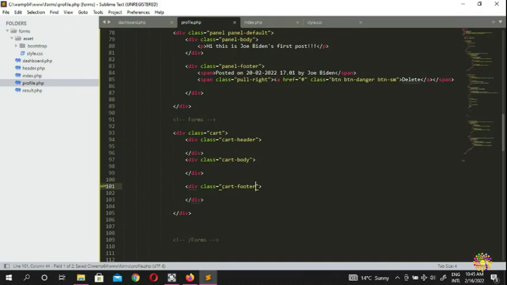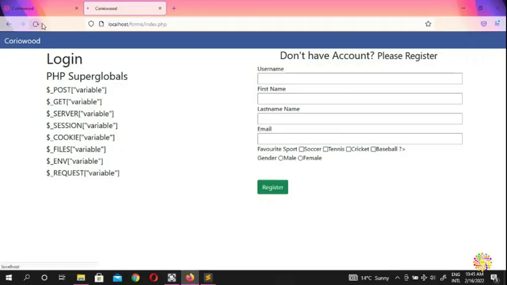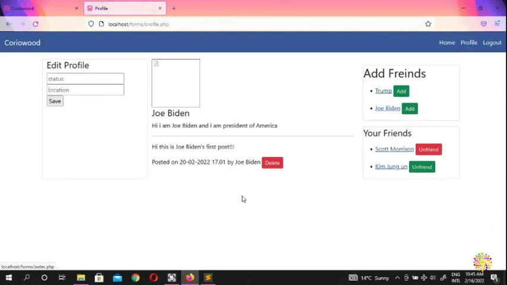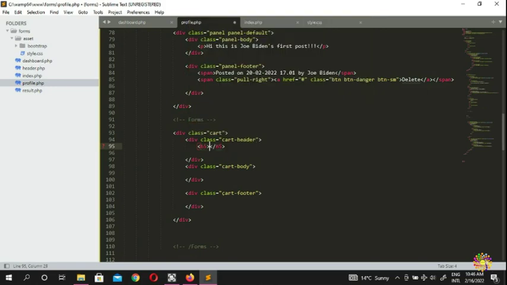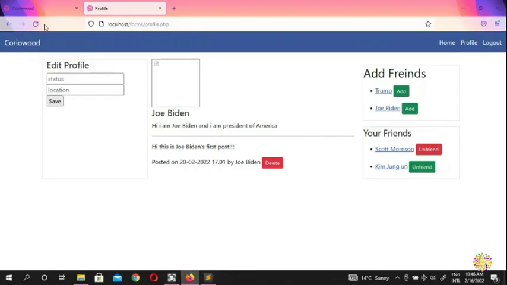Okay, why am I doing this? Because we want to put a lot of forms here. I want to go on a profile, and I want to put a lot of forms here. What sort of forms do I want to put? So in cart header, you guys can put an h5 input form examples. Okay, so now we have an input form example, and we're gonna put all our input form examples.